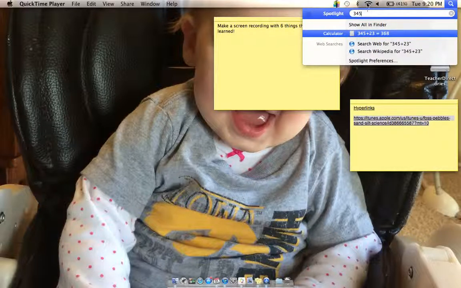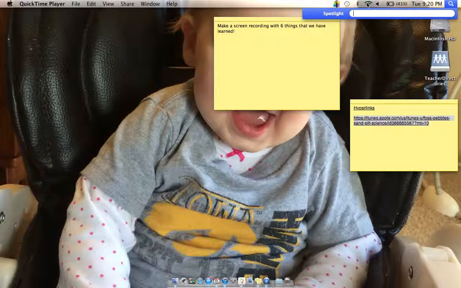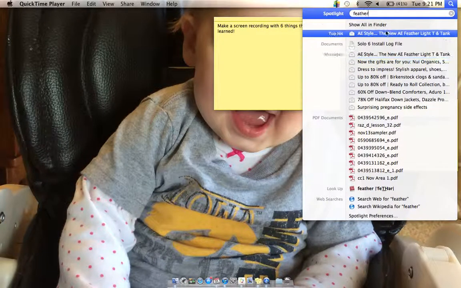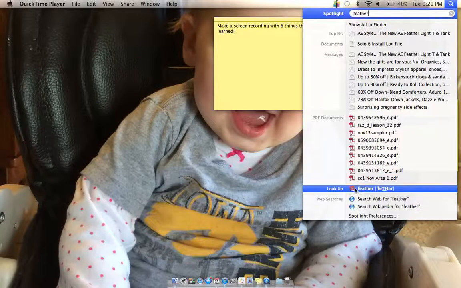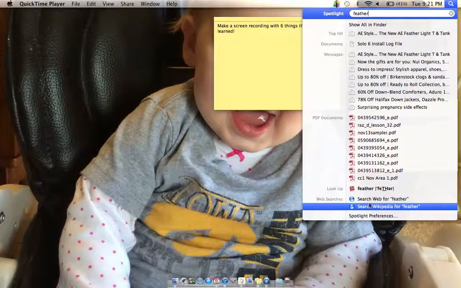It will instantly help me find definitions for students. Like if I was looking for feather, it might bring up any messages, PDF documents. I can also look it up or search the web for feathers.